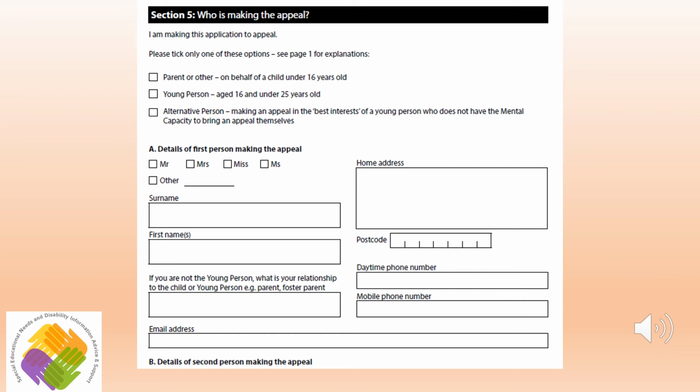Email is the most used method of contact from the tribunal. If you do not use email, you can indicate in this box that you would prefer to receive communication by post.